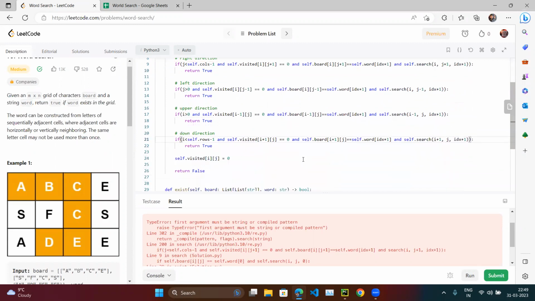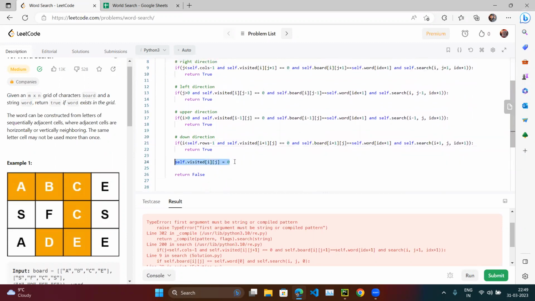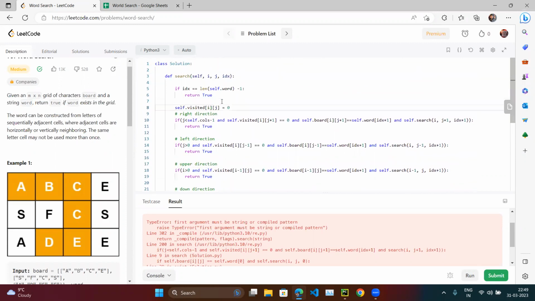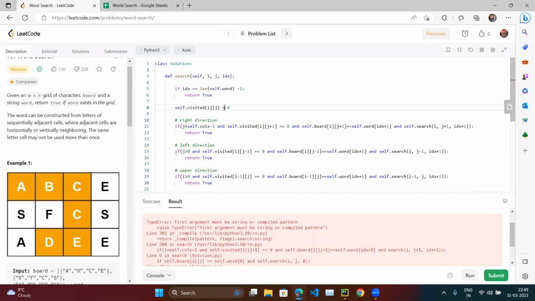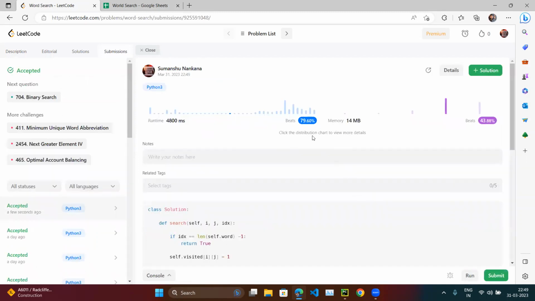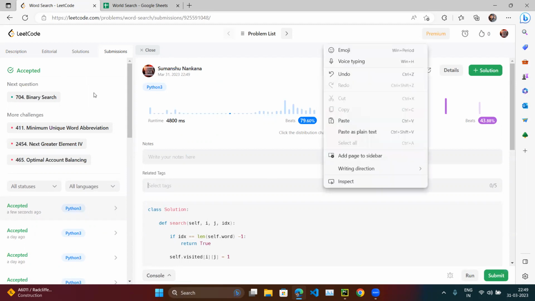And also one more thing which we missed: we are not setting the visited array. As soon as we set the first element we have to set it to 1. So let's try to run it. So accepted, so let's try to submit it. Our solution has been accepted and we beat approximately 80% of the people and 44% of the memory.